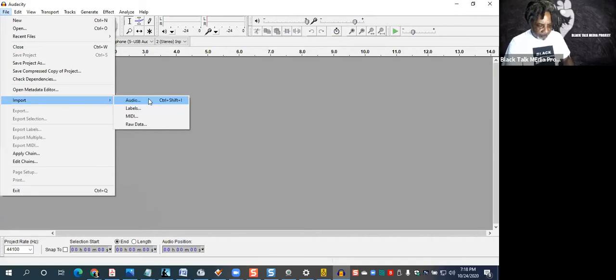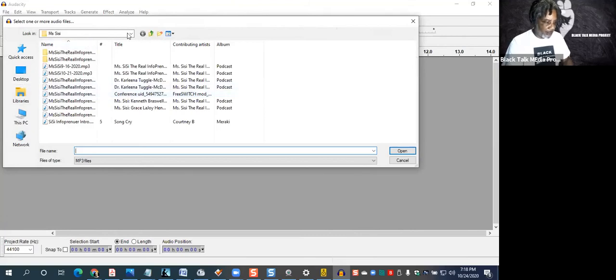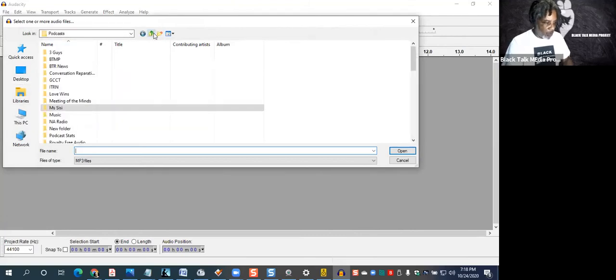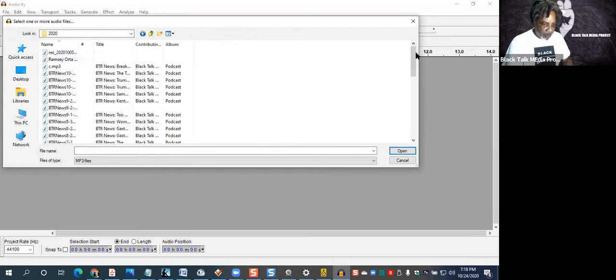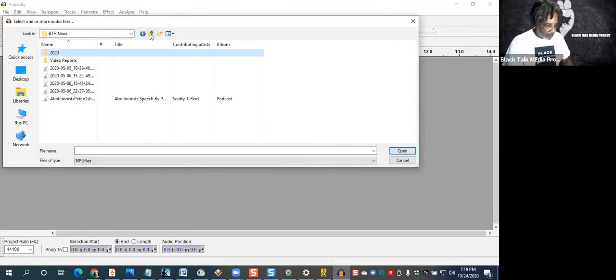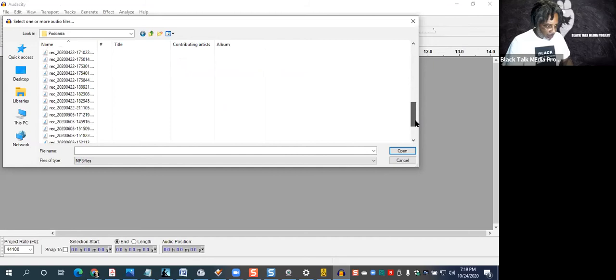So let's see. Let me import audio. Again, this is Audacity. Go to my file folder. See BTR News 2020, or did it go to all podcasts? It could have gone to all podcasts. I think that's where I'll put it, actually. Let's see, podcast stats. Okay, it's just going to podcast. So today is the 24th. That will be it right there.